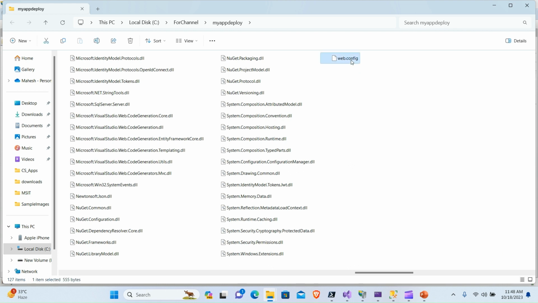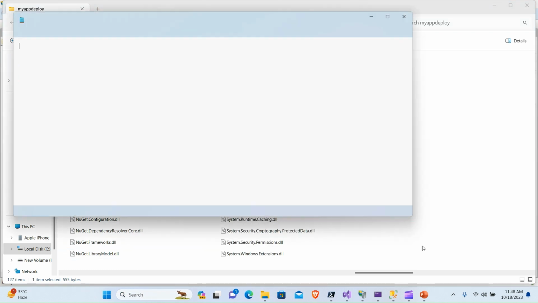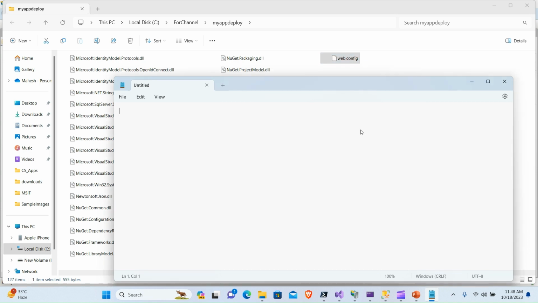Now, as we know, with the ASP.NET Core ecosystem, there is no web config file available for our project, and we used to have it earlier with ASP.NET Framework, the web forms, the web MVC, and web API. But now it's not there. But still, since we have deployed it on IIS, we have this web config file. So let me open it in Notepad. So I'll say notepad here. And let me drag drop it.